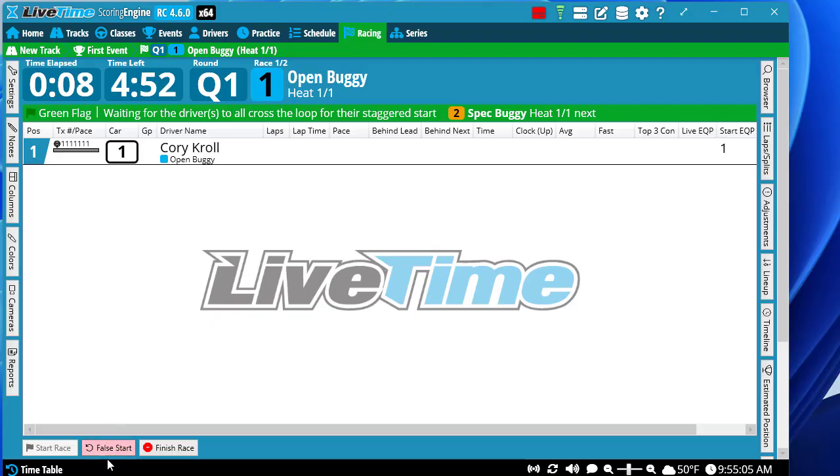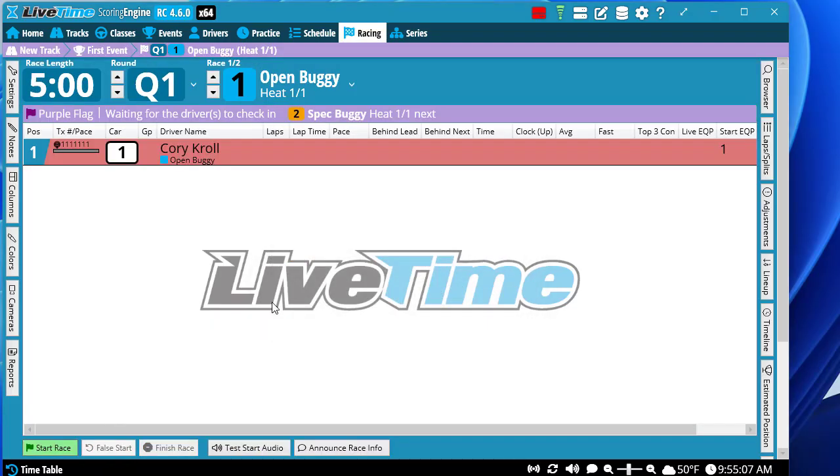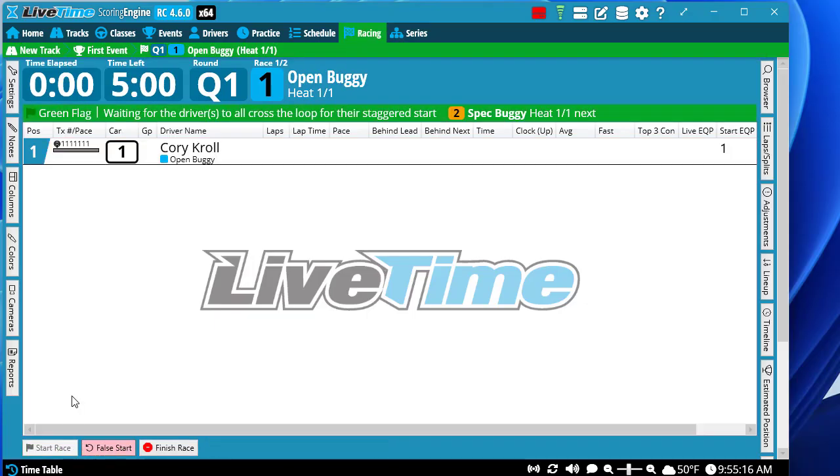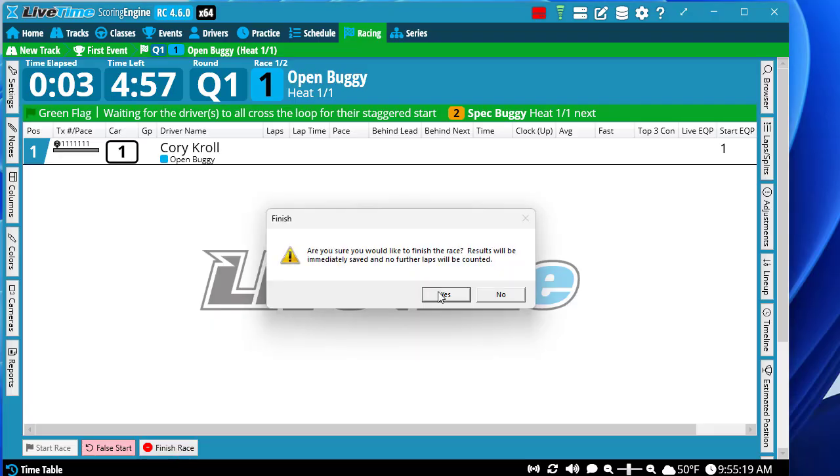I can false start at the bottom left. That says, hey, that didn't count. We're resetting back to running the race. It's like the race never existed or never started. If, however, when I start, I like what happens at the end, I can hit finish and be done.